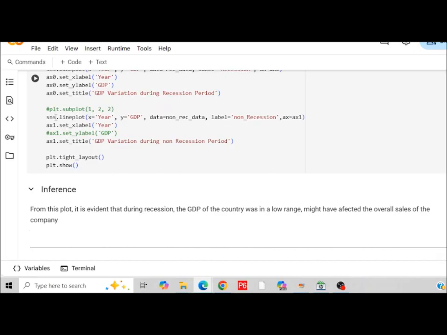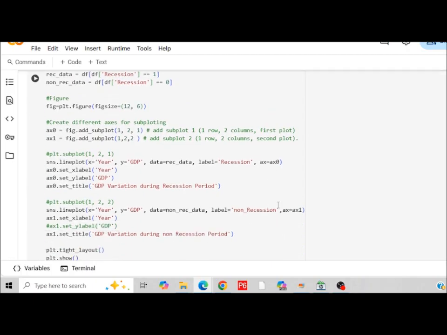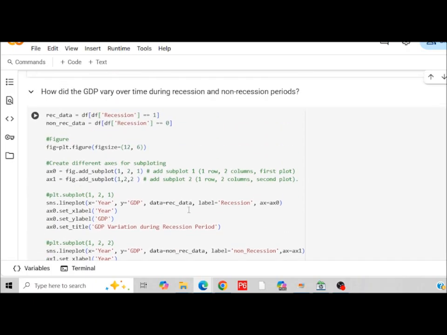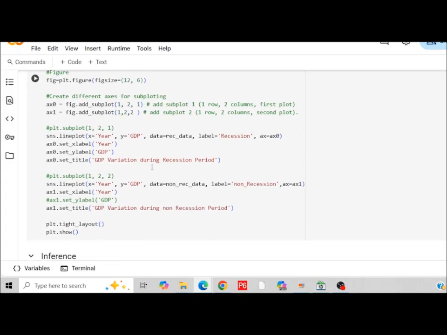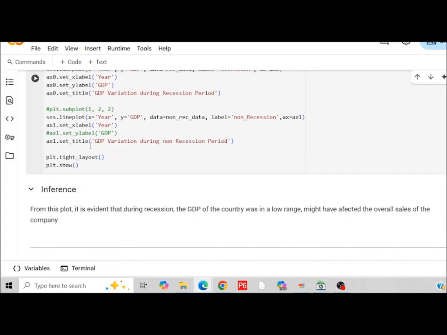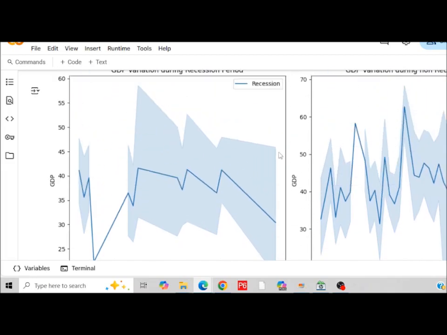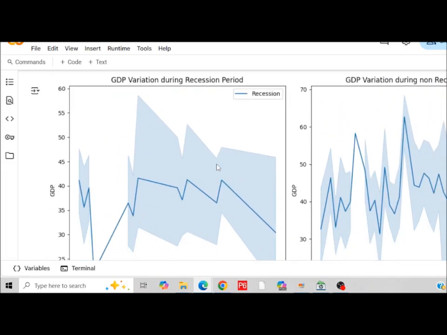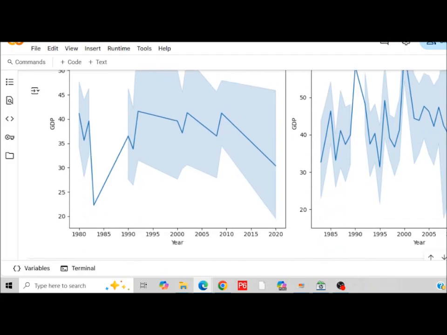And the other is the Seaborn line plot for the non-recession period, so we will use the non-recession data, which is the second one. We will add a title for each one: GDP variation during recession period and GDP variation during non-recession period.